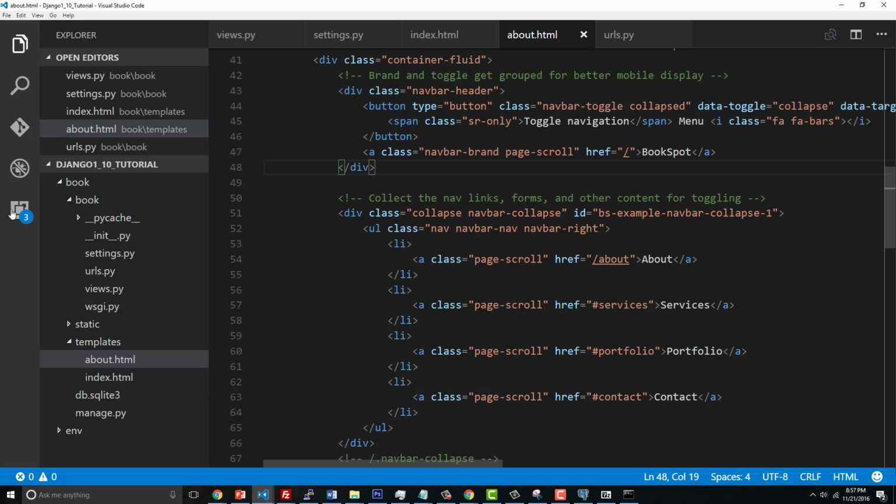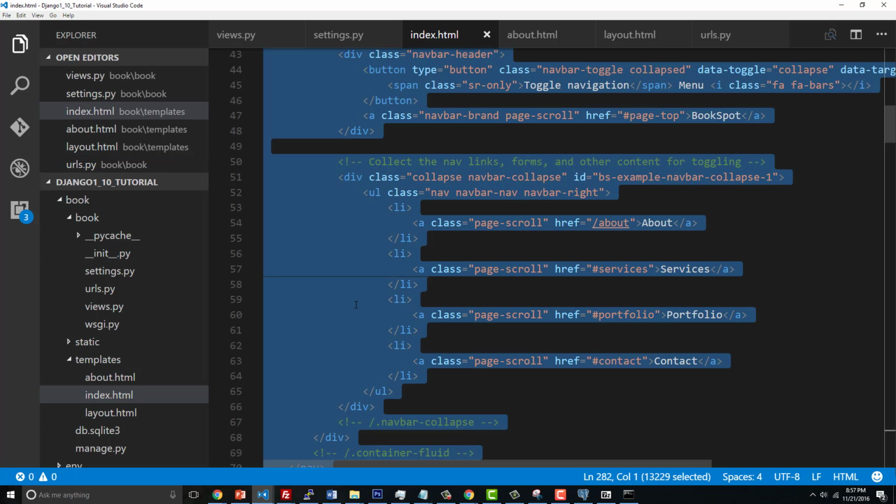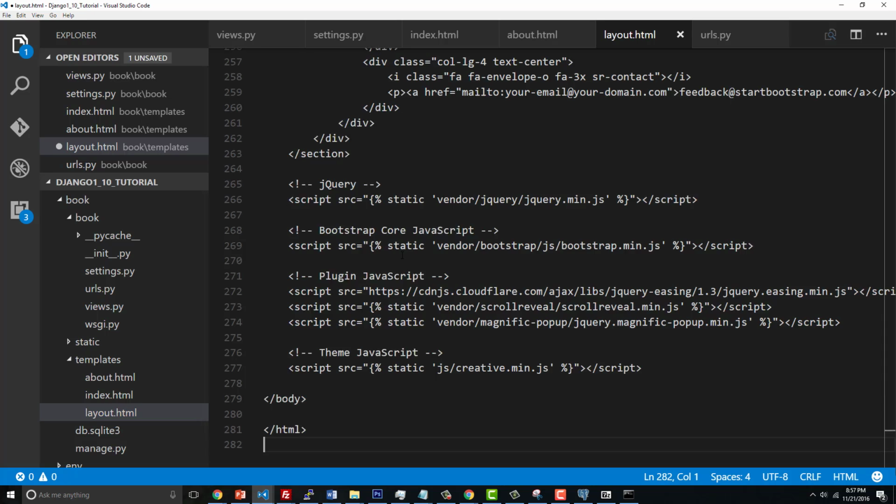So one of the important things about Django is that you can use template inheritance, so you can reuse a lot of this code without having to duplicate it everywhere. So let's go ahead and do that now. We're going to say layout.html, and layout is going to take the entire index here, and we're going to paste it in.